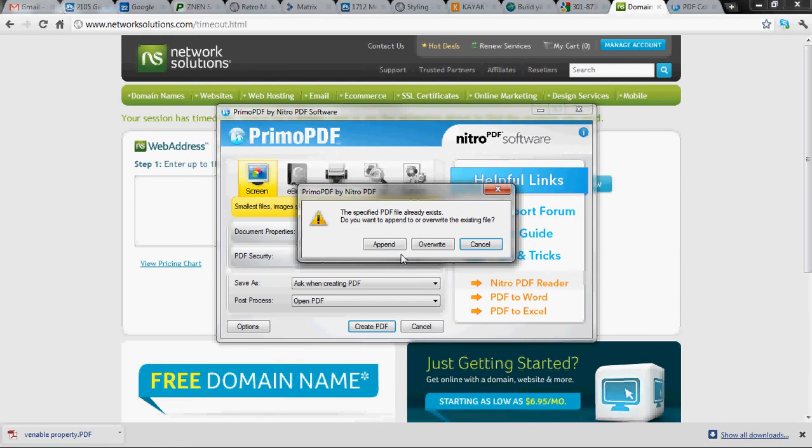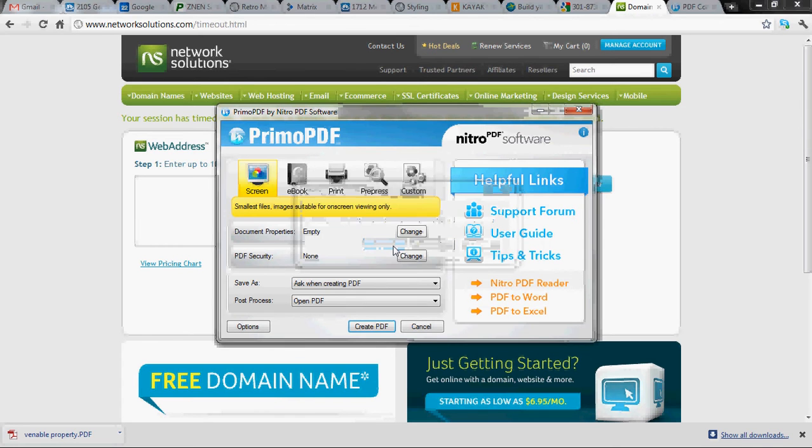And what append means, it means we're going to edit that 123 Main Street file, and we're going to add the current page that we're printing in behind that document as a second page included with it, or a third page, for all intents and purposes. Overwrite means that we are deleting the original file and we're overwriting it with what we currently have. So I'm going to click Append, and now it's created that document.